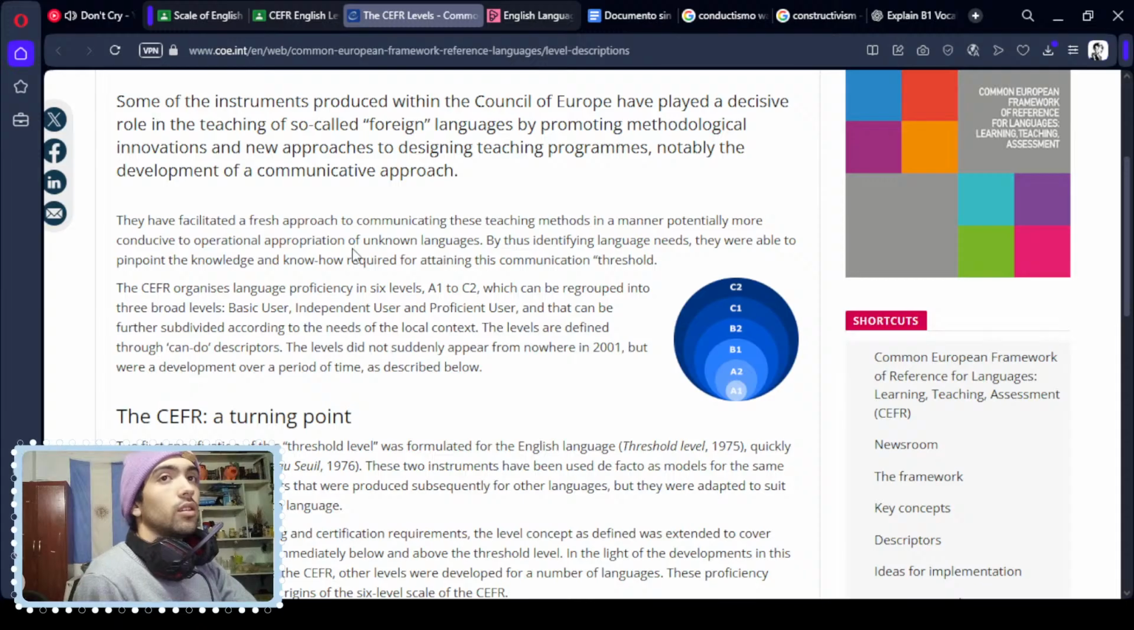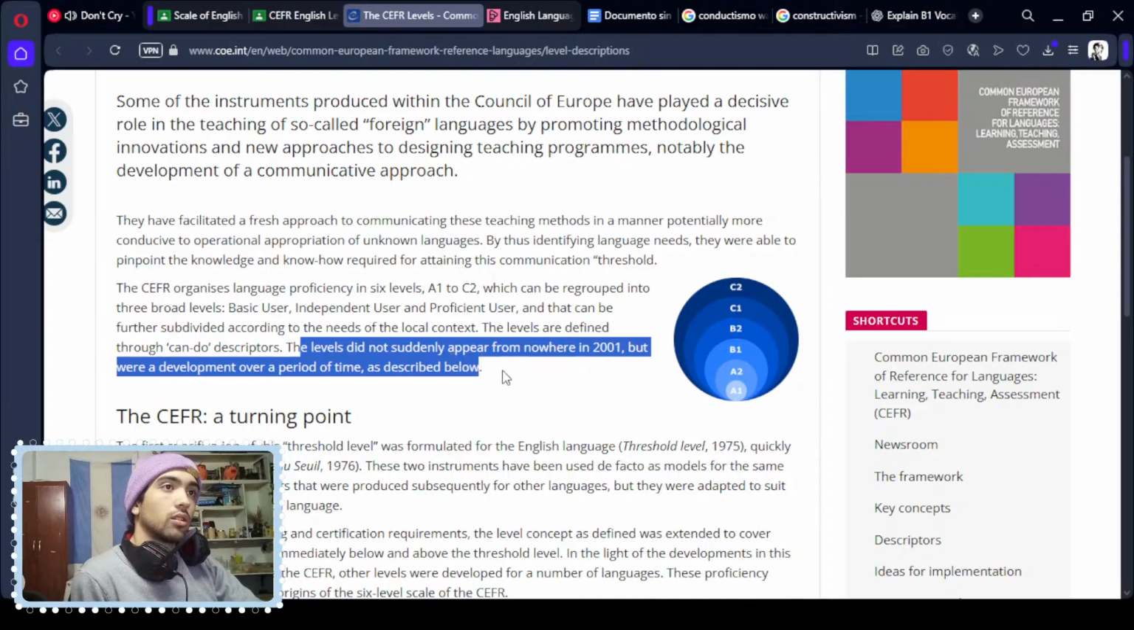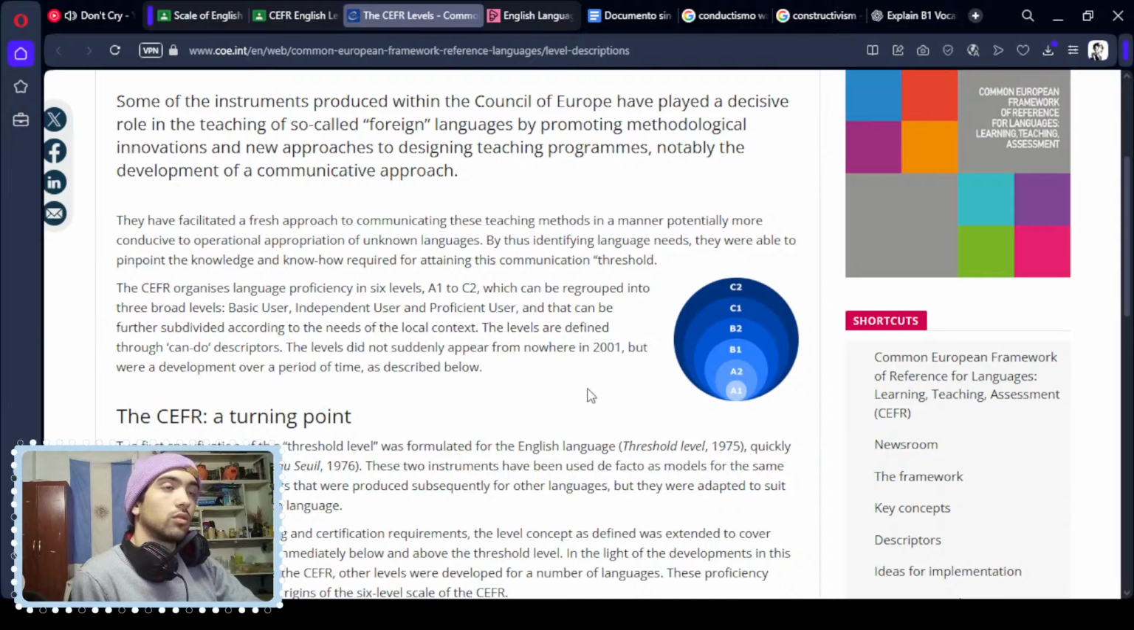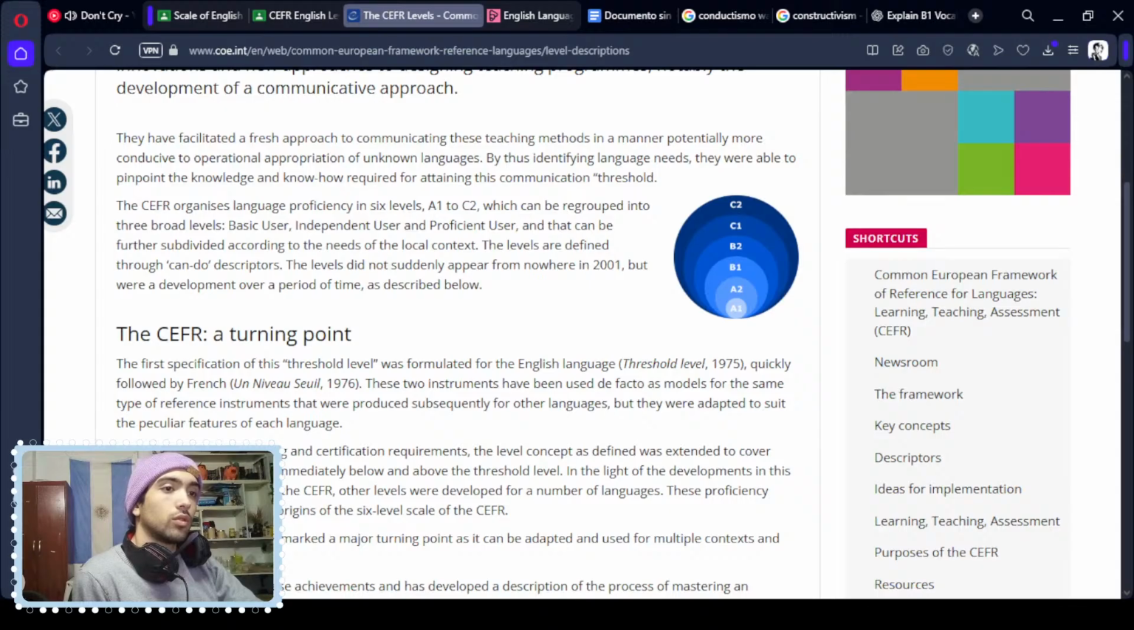The CEFR organizes language proficiency in six levels, A1 to C2, which can be regrouped into three broad levels: basic users, independent users, and proficient users, and that can be further subdivided according to the needs of the local context. Can-do descriptions. The levels were published in 2001.